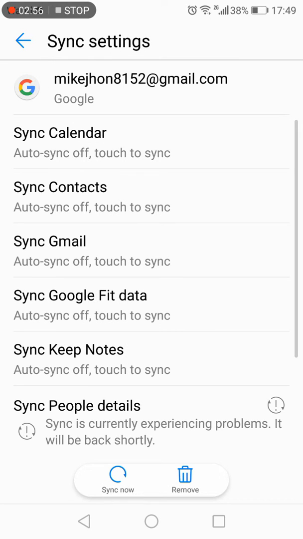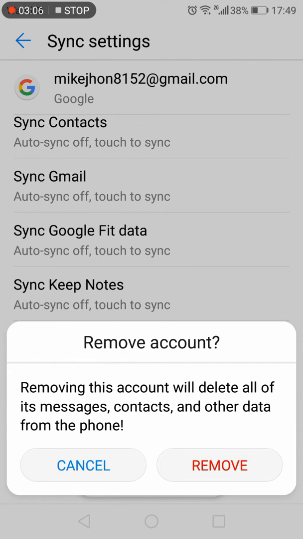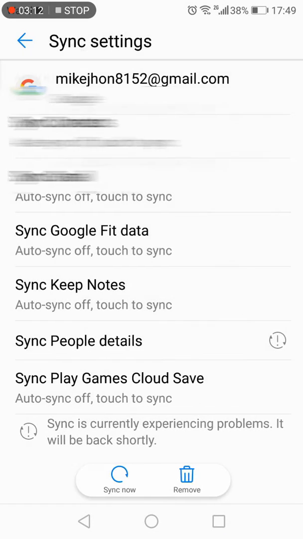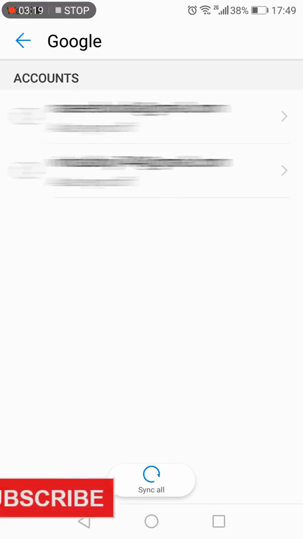I'm going to select this account, and while there are options of sync, on the bottom you will see there is an icon of remove. You just press this remove. It will give you a warning that removing this account will delete all its messages, contacts and other data. Just press the remove and your account has been deleted or removed from your Android mobile.